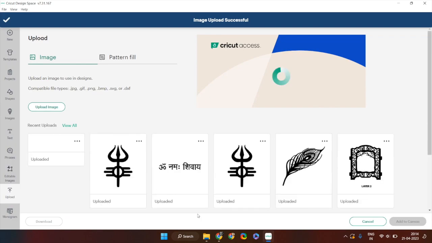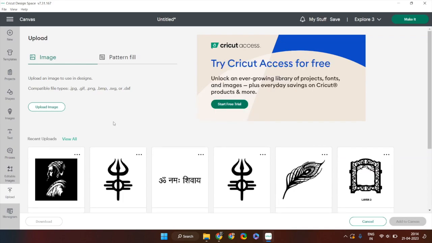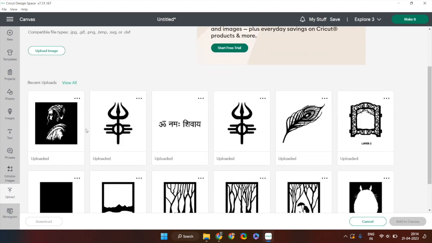Now if there is a shape which is not available under the free section, you can always design it in PowerPoint or any other application. You can download it from the internet and you can create all the shapes, designs, everything that you want. The internet is a platform where you can get a lot of free stuff, so you don't actually need to worry about what you will do if you do not have a subscription to Cricut Access. You can always utilize this upload functionality to use whatever images you want. So click add to canvas.